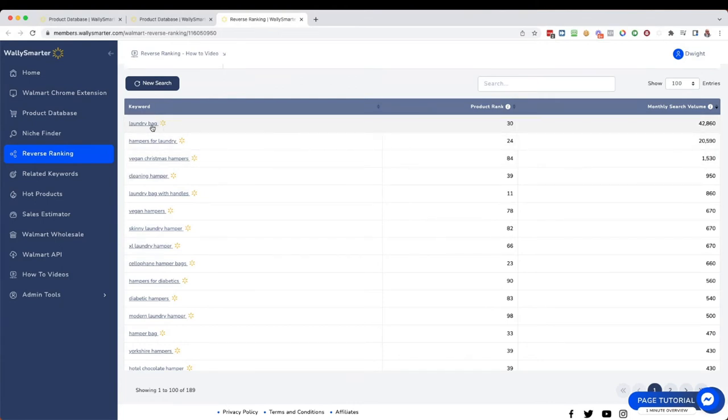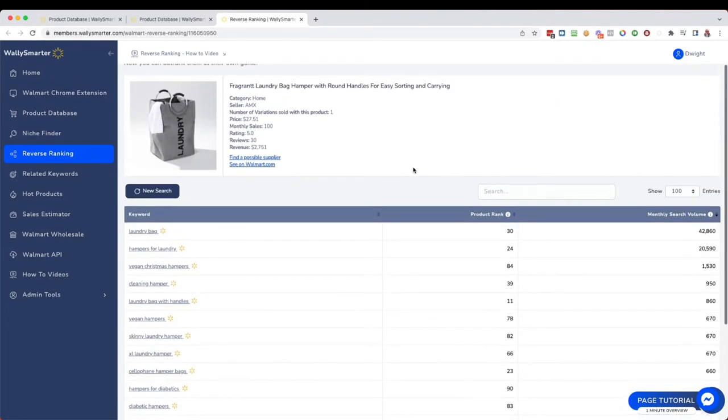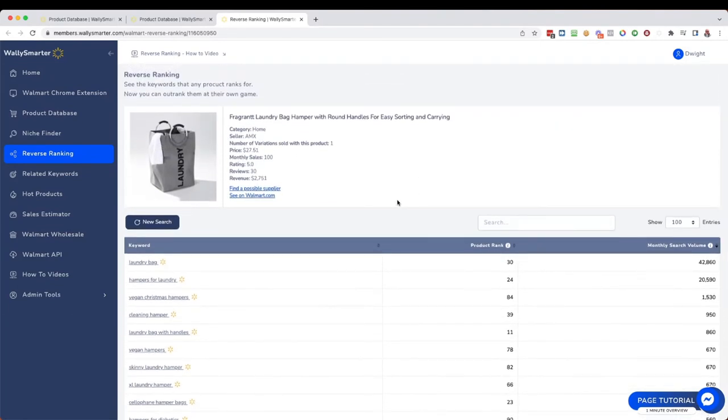We need to improve that performance for our listing. They're 24 for hampers for laundry. We need to improve that performance. Look at the search volumes, 42,000, 20,000 searches a month. We need to get higher in the rankings on those search volumes, and before you know it, we'll be taking sales right from under his nose. And how do we do that? Well, guess what? We need to find a supplier for this product or one that is very similar.